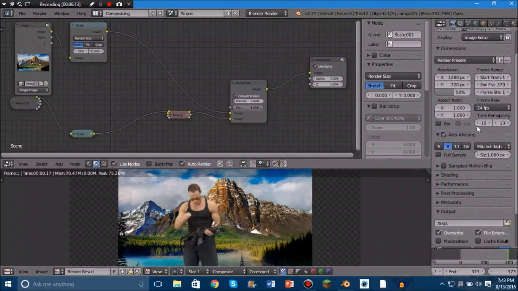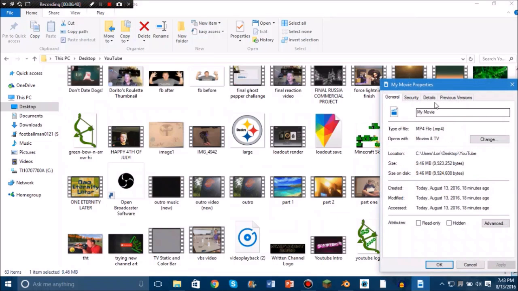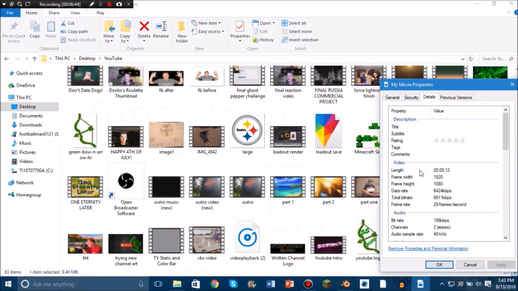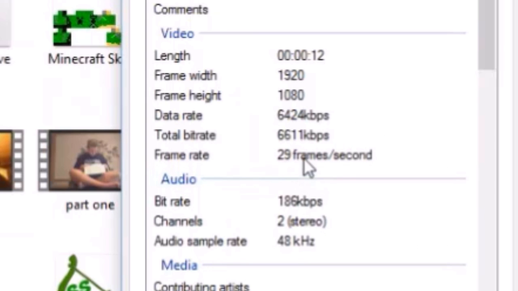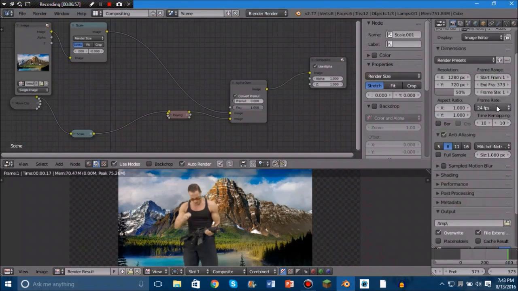And now what you want to do is find the frame rate of the video. So let me just go find the video right here. Right click on your video and click properties, and it will pop up and show you the details. So the frame rate is 29 frames per second. So let me just change that, 29.97. Okay, so there we go. There's the frame rate.